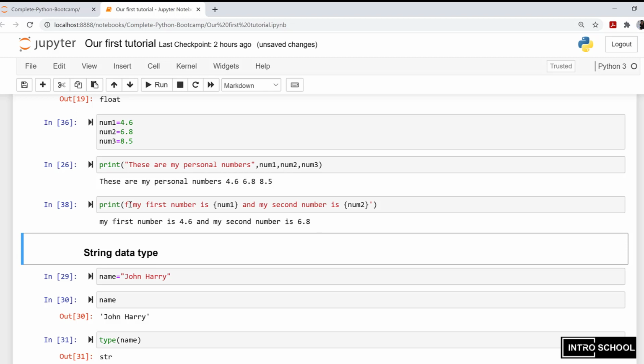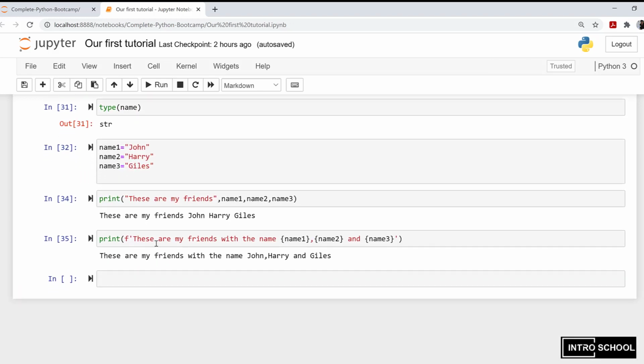So the feature, or you can say the advantage of using f strings is we can use these variables that we have defined in between our strings, in between our message. So that's one advantage of using the f strings, and we can use that for any integer value, any float value, or any string value.